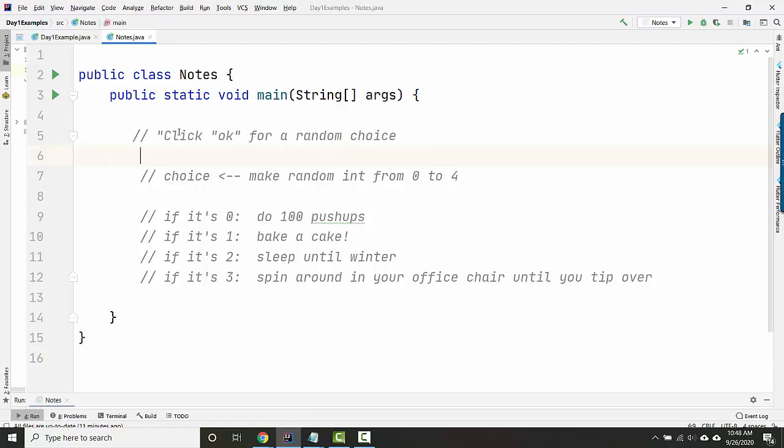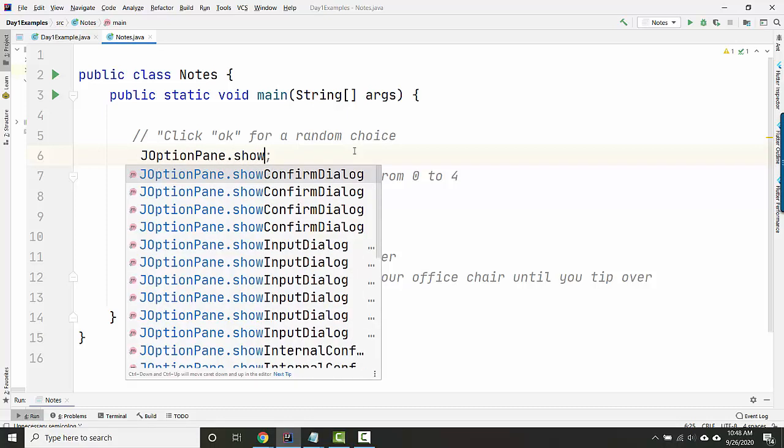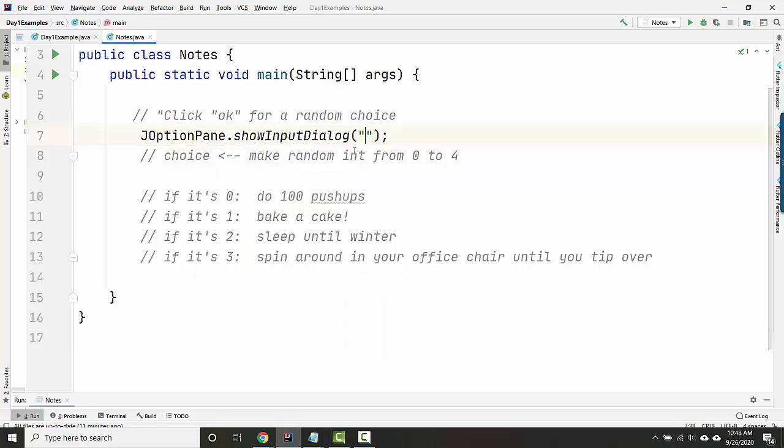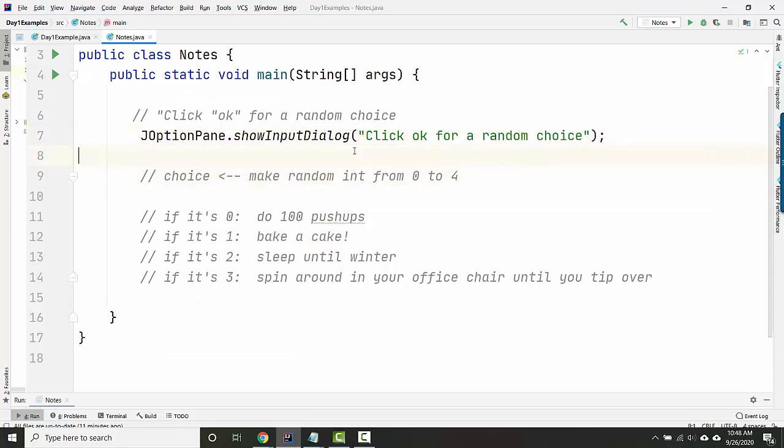So, how do I give the user a message? Well, I could print it in the console like this, click OK, but then there's nothing to click. So instead, let's use a JOptionPane. So I'll say JOptionPane.showInputDialog. You could say click OK for a random choice. And when I run that, you remember it pops open a pop-up window with this message in it. Here's what it looks like. It says click OK for a random choice. If you don't want the box to be here for them to type things in, then you can change this to showMessageDialog.